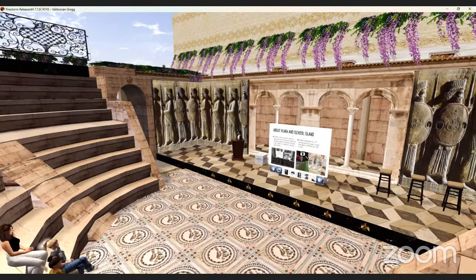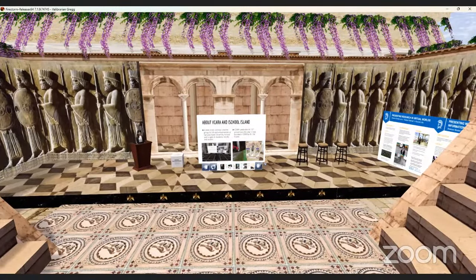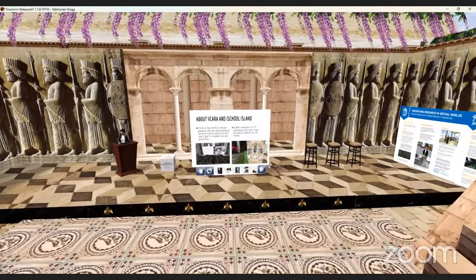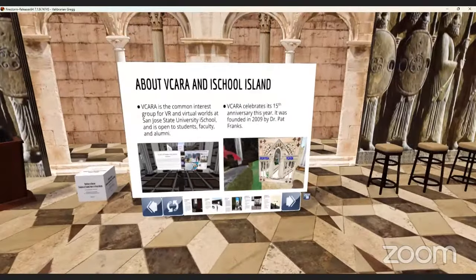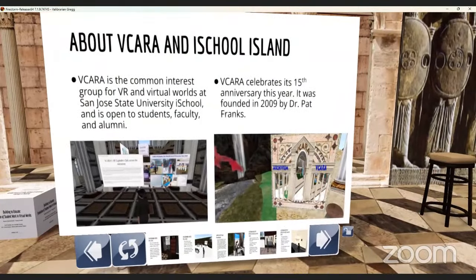Now, before I go any further, let me tell you a little more about where you are now. That's VCARA and San Jose State University's iSchool Island. VCARA is the common interest group for VR and virtual worlds that was founded here by Dr. Pat Franks in 2009. This year is the 15th anniversary of VCARA, which is open to students, faculty, and alumni. I found out about VCARA while looking through pages on the iSchool's website, and glad I did.